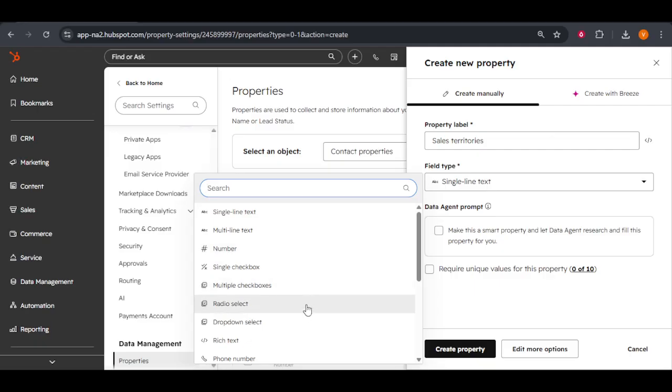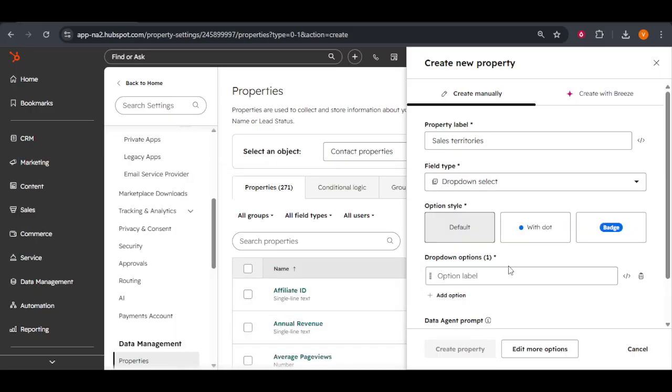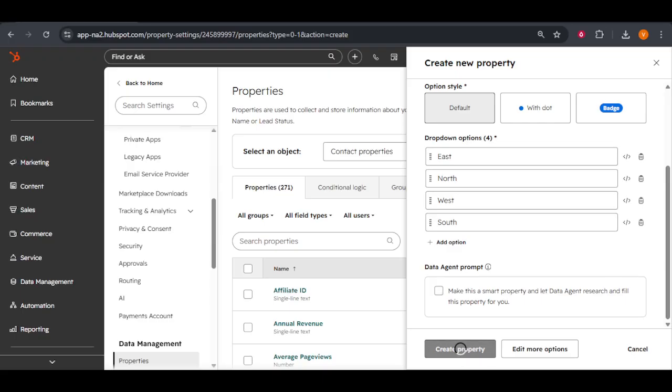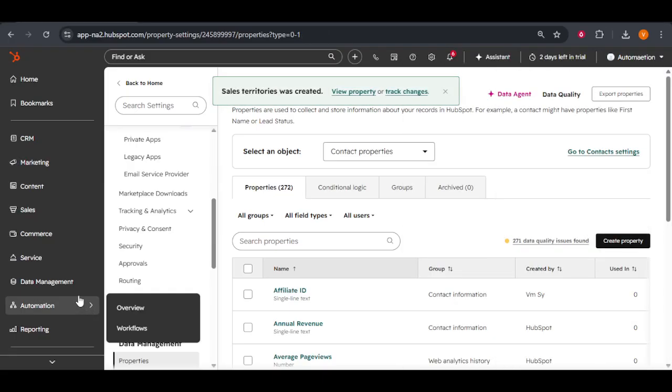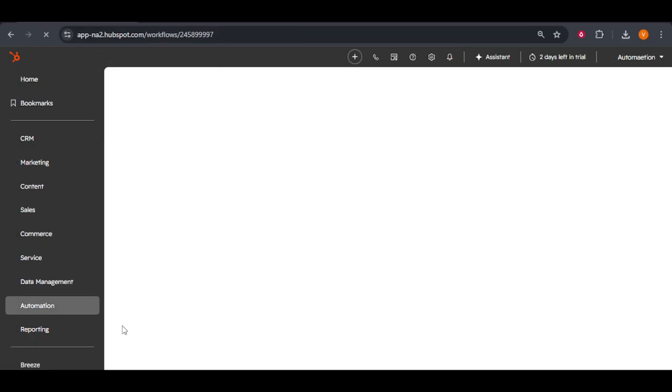After setting up your sales territory property, the next step is to incorporate it into your workflow. Workflows in HubSpot are a powerful feature that automates processes and can save you a ton of time. Go to the automation section in your HubSpot dashboard and select workflows. Here, you'll create a new workflow. It's going to be based on the property you just created, sales territory.